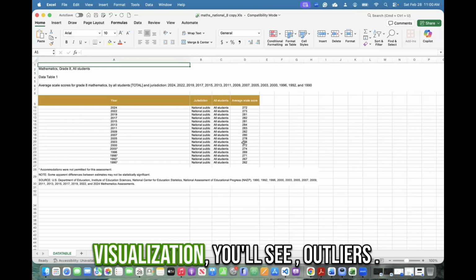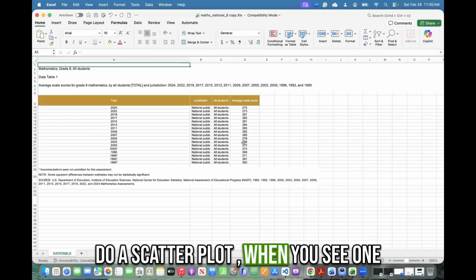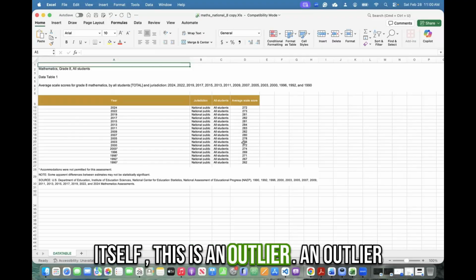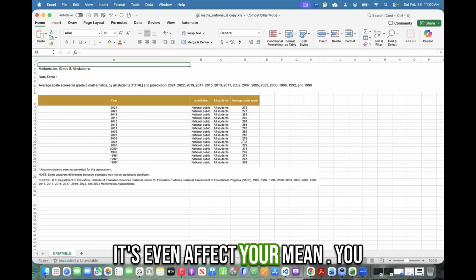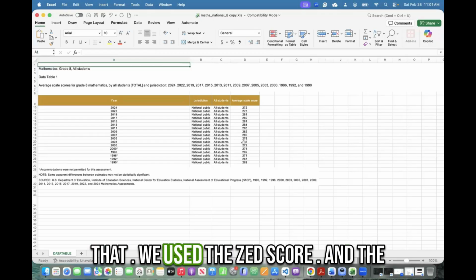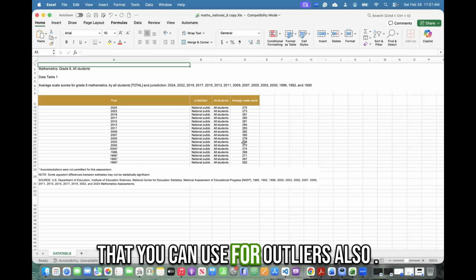And then after visualizing, you will see outliers. So that's when you can see, when you do a scatter plot, when you see one point just far different, isolated by itself, this is an outlier. An outlier will distort your analysis and it will distort your predictions. It will even affect your mean. You can't trust anything when there's an outlier. So we did the interquartile range, how to get that. We use the Z-score, and there are different domain-based thresholds that you can use for outliers also.